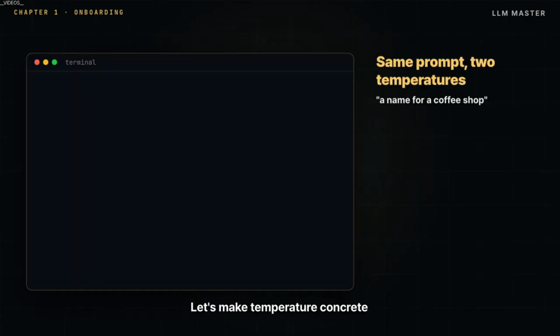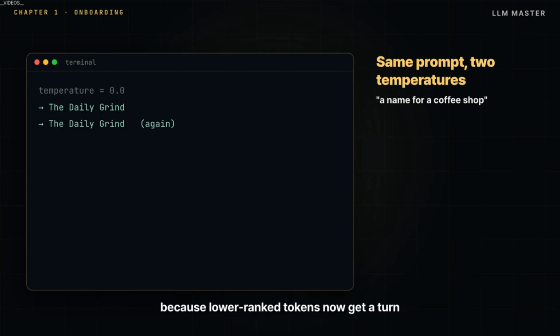Let's make temperature concrete. Same prompt, a name for a coffee shop, run a few times. At temperature 0, you get the same safe answer over and over. The model keeps taking its single highest probability path. Crank it toward 1, and you get variety, playful, unexpected names because lower-ranked tokens now get a turn. That's the whole creativity versus consistency trade-off in one knob.